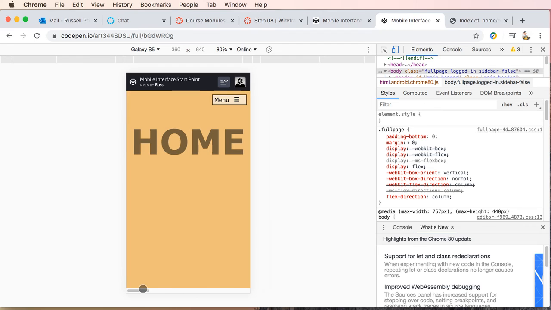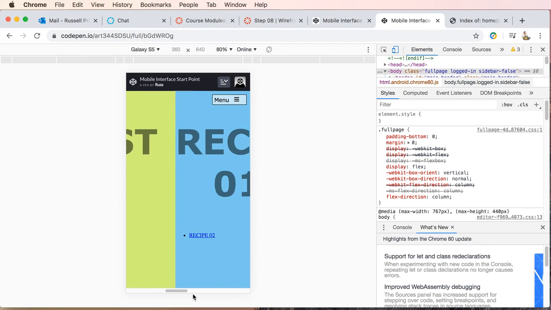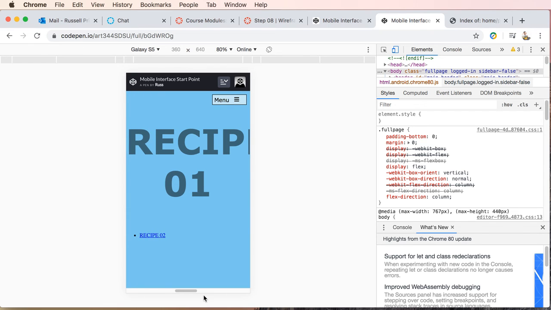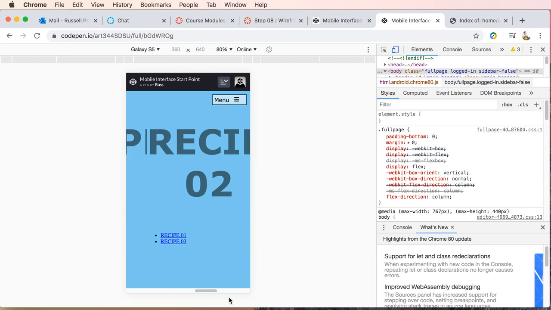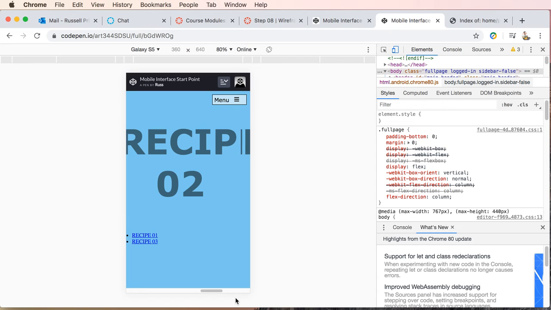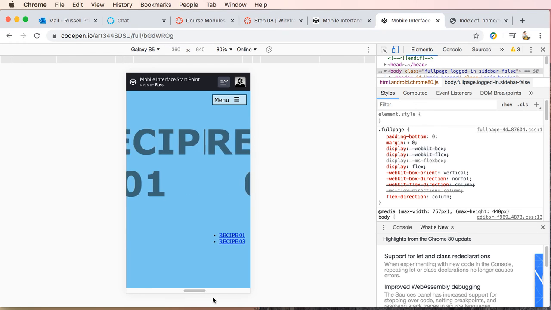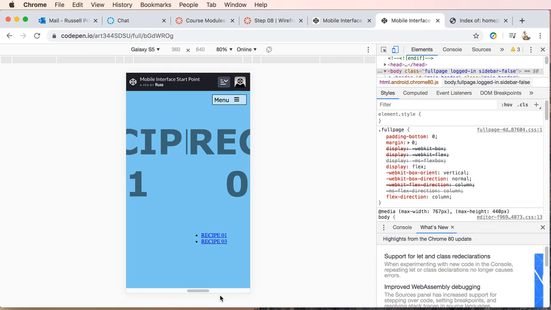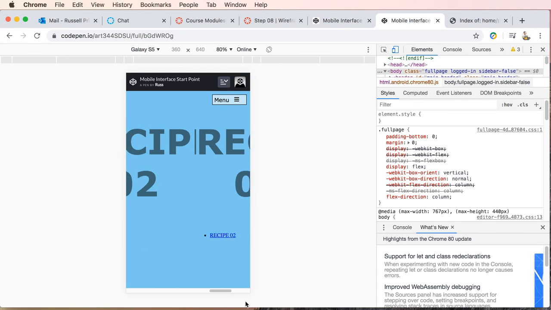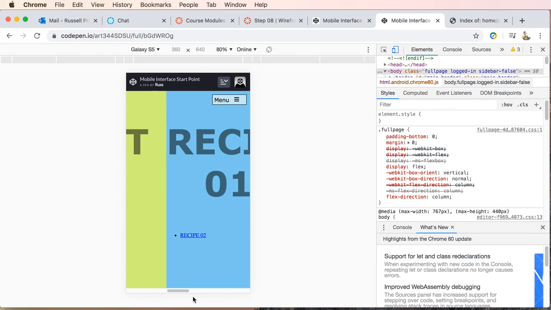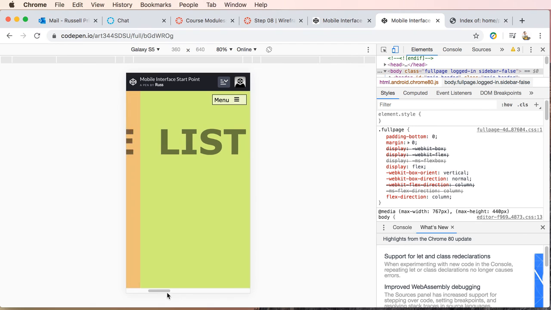And there's section 1, section 2, section 3, section 4. I have the type too big for this small device. And then there's section 5. Okay, so my recipes just all happen to have a blue background, but there's 3 recipes, so there's 3 sections. There's our list, there's our 4th, there's our home, there's our 5th.